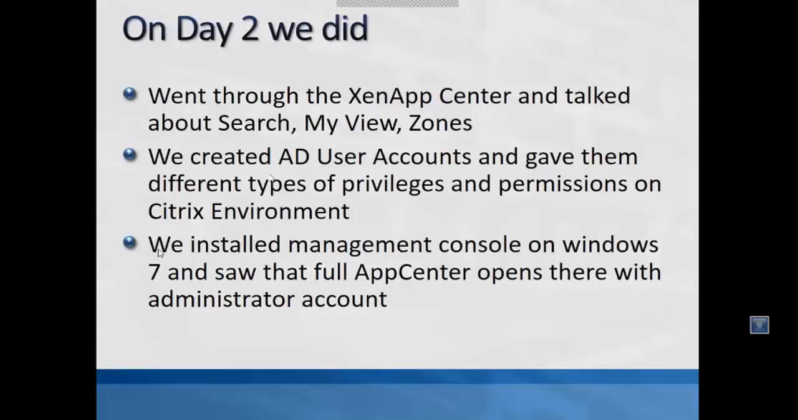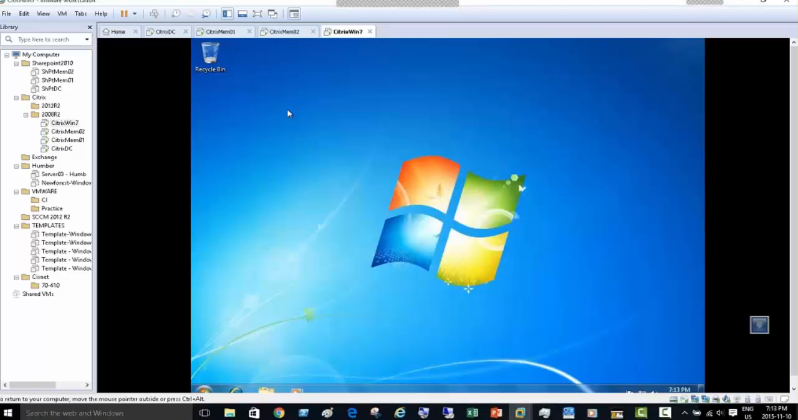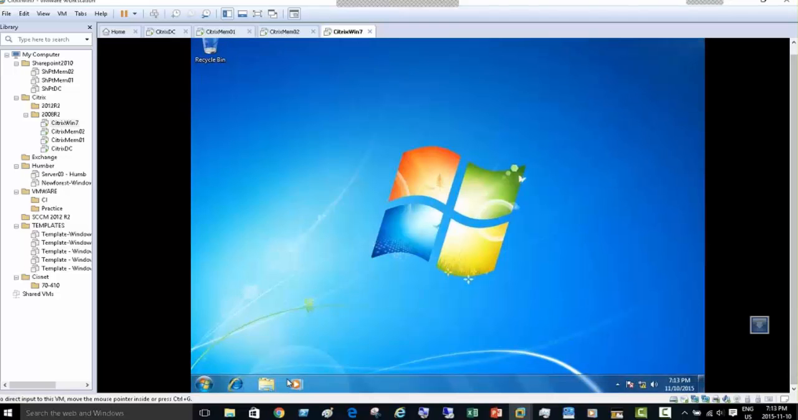On day two, we did that, and then we went for the Management Console on Windows 7 and saw that the full App Center opens there with the administrator account. So this is what we have done. Let's try to go ahead a little, but guys, try to resolve or figure out this management console. In fact, I want to try now, because today we're going to try some other things on clients as well, which we can try on the second server as well. But if you guys have a client already, that's good.